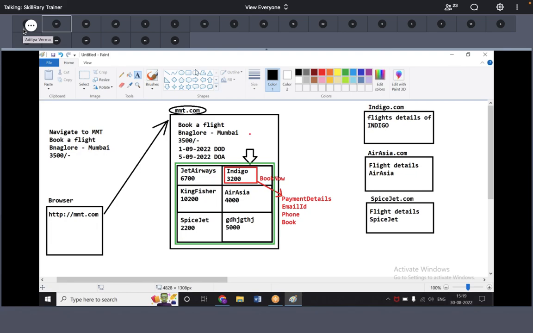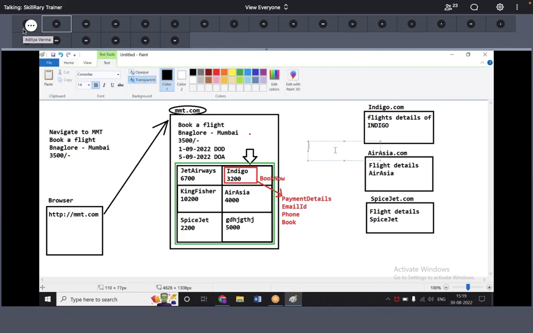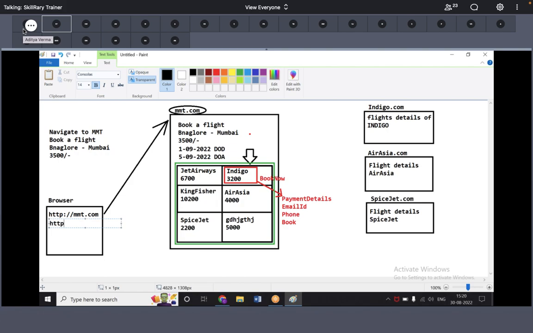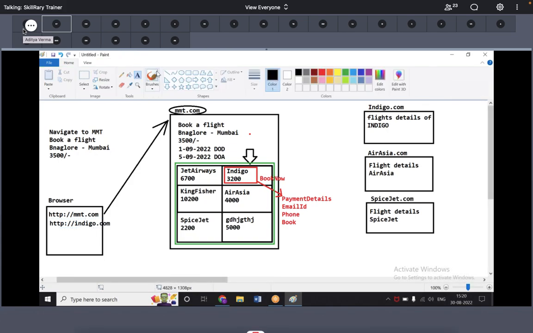Now my question is, if I want to book an Indigo flight, I can directly navigate to this particular application. Correct or not? How do you navigate to this particular application? Individually, if you have to go, how do you go? Come to your browser. Instead of MakeMyTrip, you enter indigo.com. If you enter indigo.com, the request will be directly navigating to Indigo. You go and book the Indigo flight.